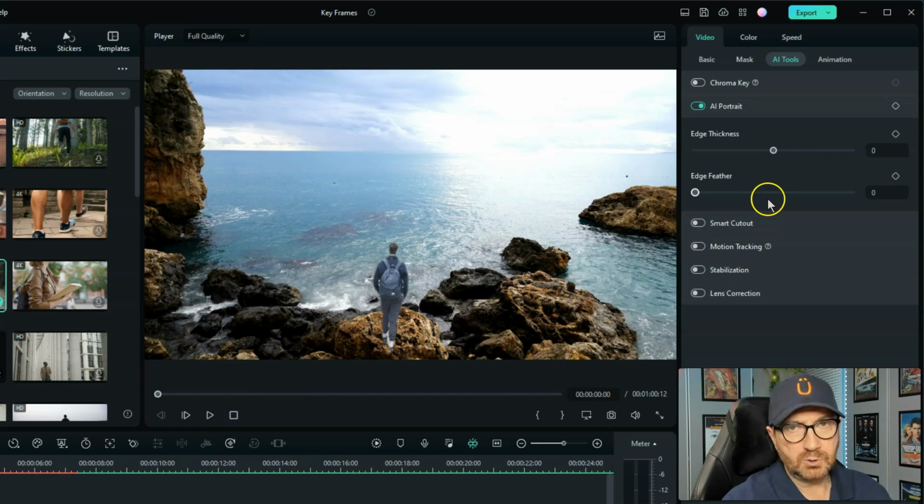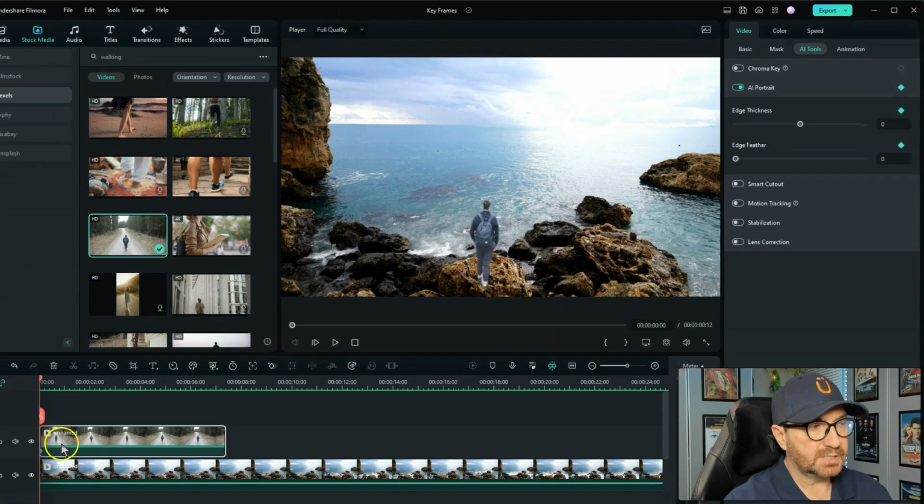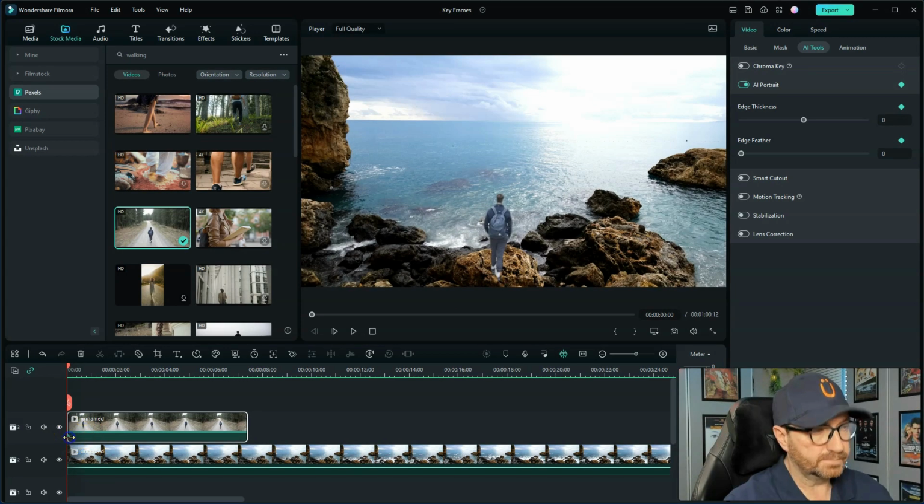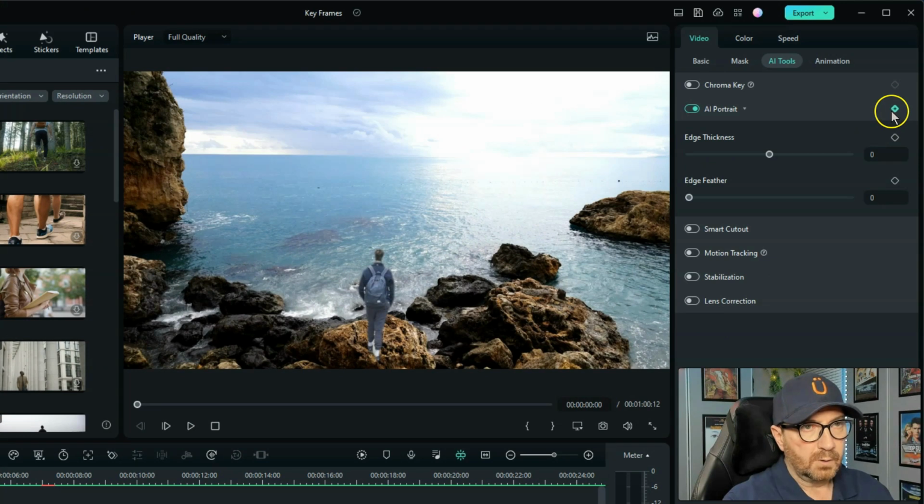Now, how can we use keyframing with this? In AI Portrait, I can only see a way of using edge thickness, and I'll show you how we can use that. So let's get to the beginning of the clip, where we are. I'll delete that keyframe for now and start again. We'll add a keyframe.